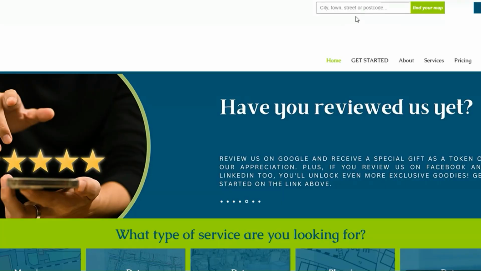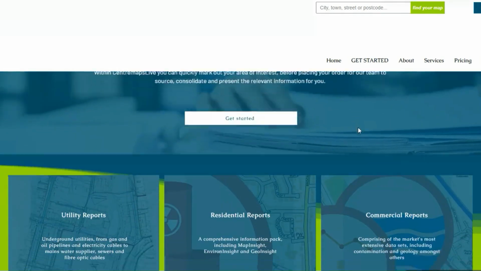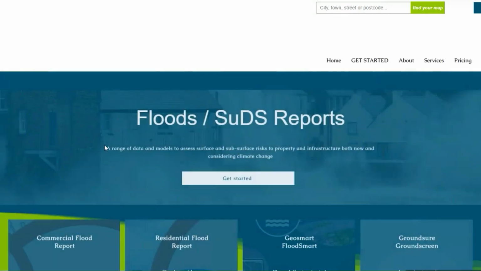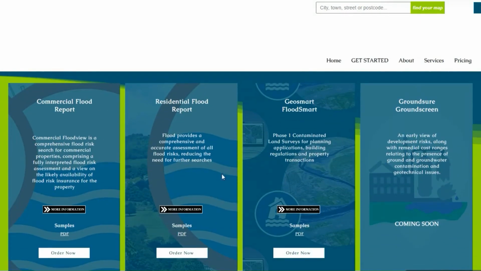So we have 3 reports in the FloodSmart range. We just have our FloodSmart product, which is for all developments in a river flood zone 1. Surface water flooding is much easier for us to look at than river flooding. Our FloodSmart Plus is for any site that's in any type of flood zone, so 1, 2 or 3, and is at high risk of flooding.